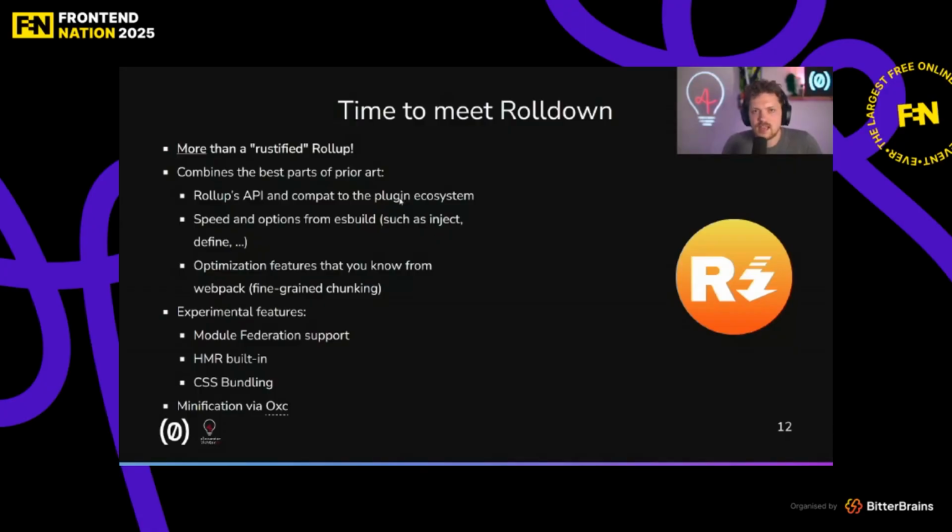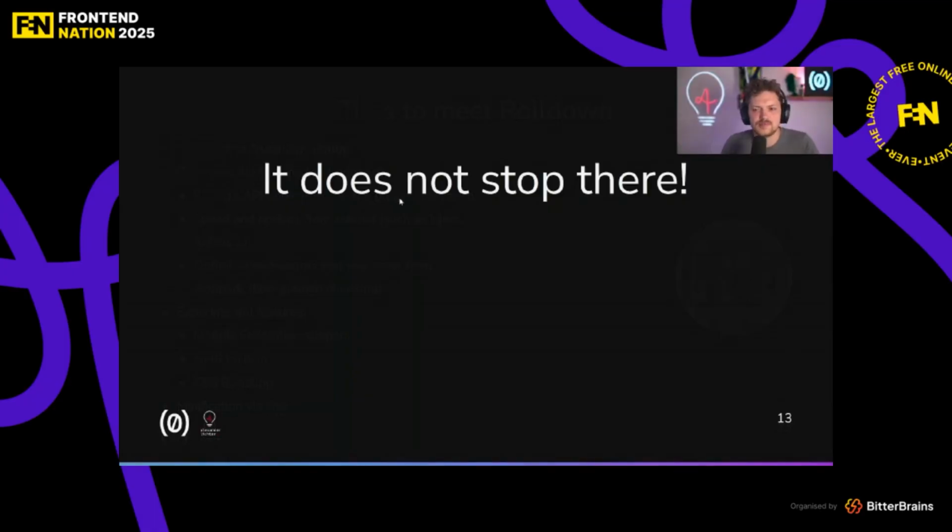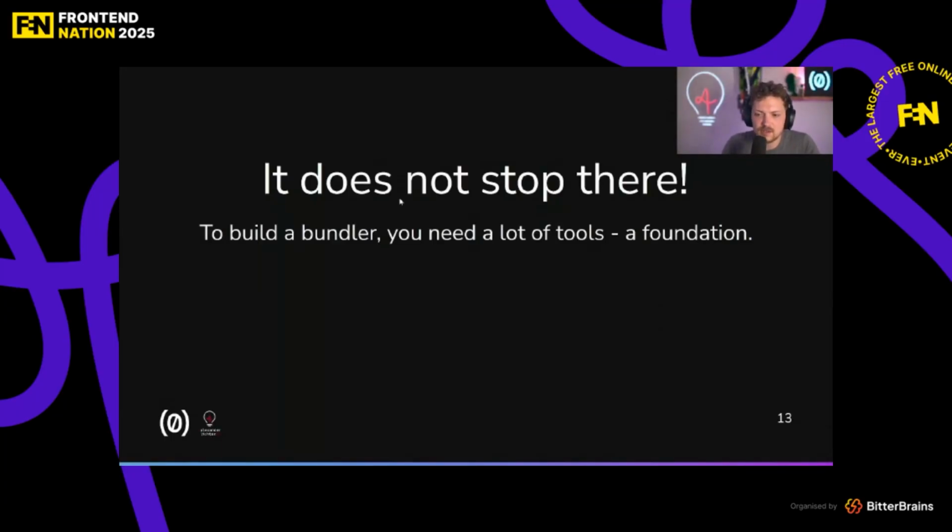But if we say, okay, let's unify the bundler, so let's do the best of all the worlds we have, ideally without huge trade-offs, why should we stop there? And actually, we shouldn't. It simply does not stop there. Building a bundler is not easy, right? As said, it's not even a different language. It's, in this case, Rust, right? But you also need certain tools. You need a foundation to build a bundler on top.